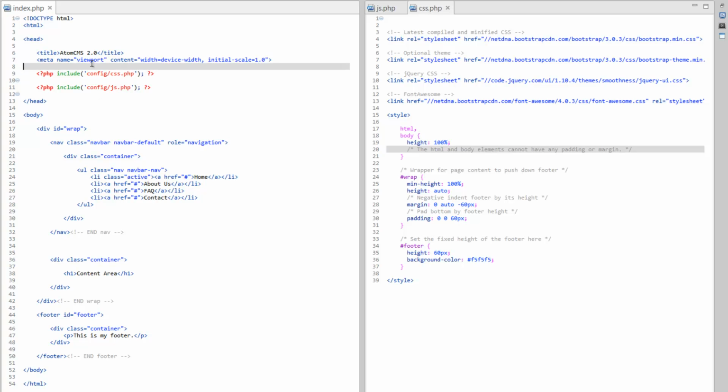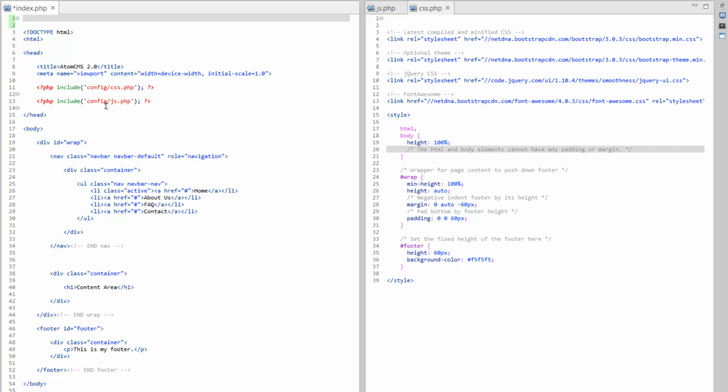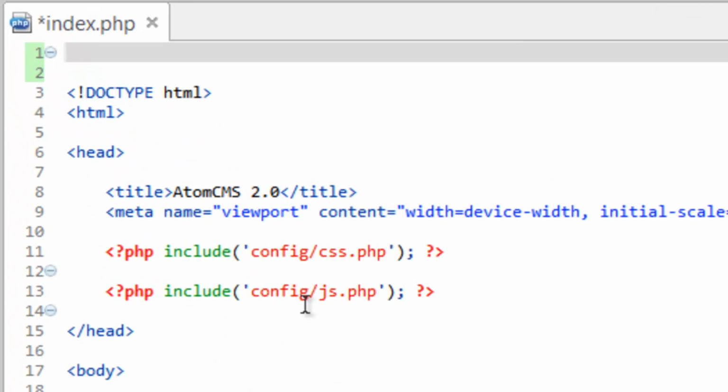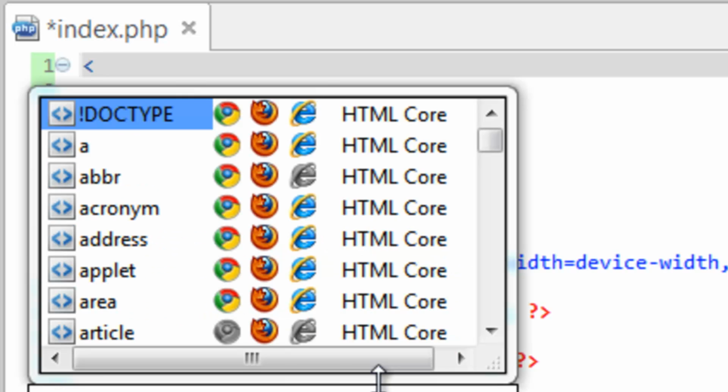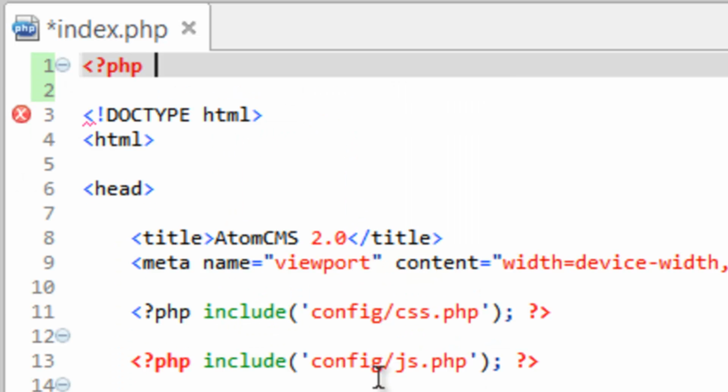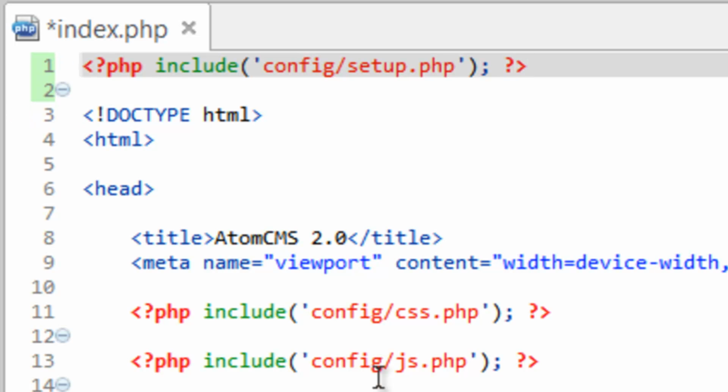Now I want to add one more file. I'm going to add what I call the setup file. And we're going to do this before anything on the page is loaded. This is going to hold, at the very least, a link to our MySQL connection or our database connection, which we'll set up later. But for right now, let's just go ahead and we'll do another PHP include, config/setup.php. And this would be familiar to you if you did work on our previous series. So go ahead and save that.